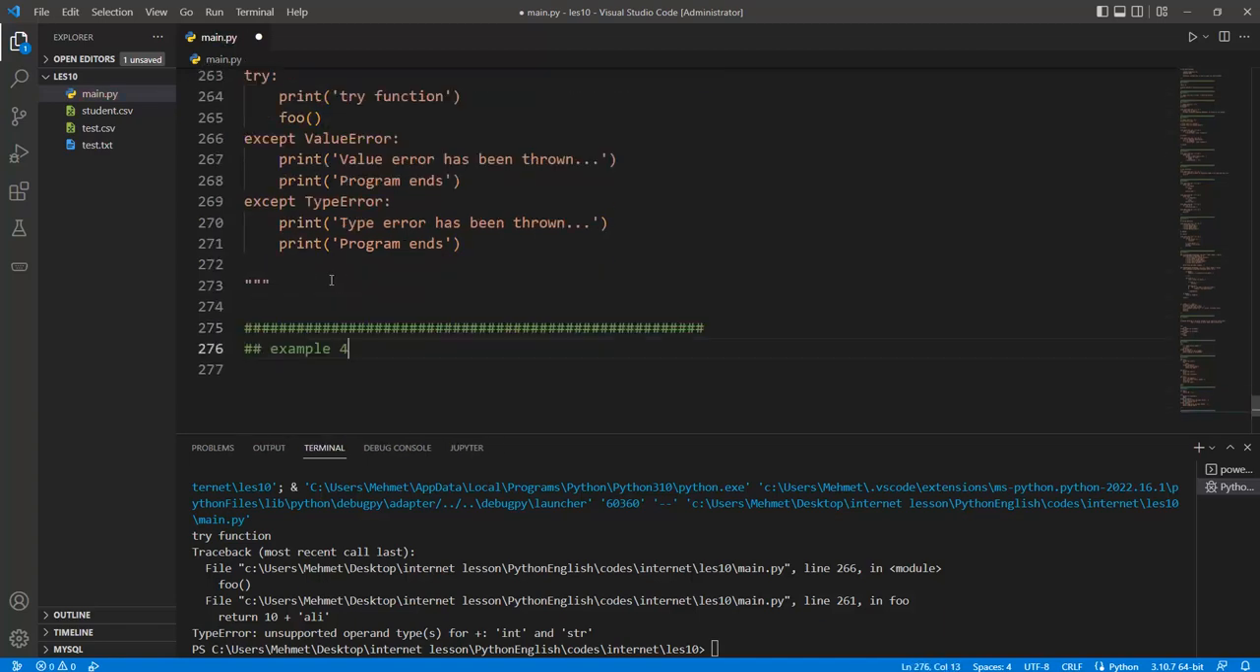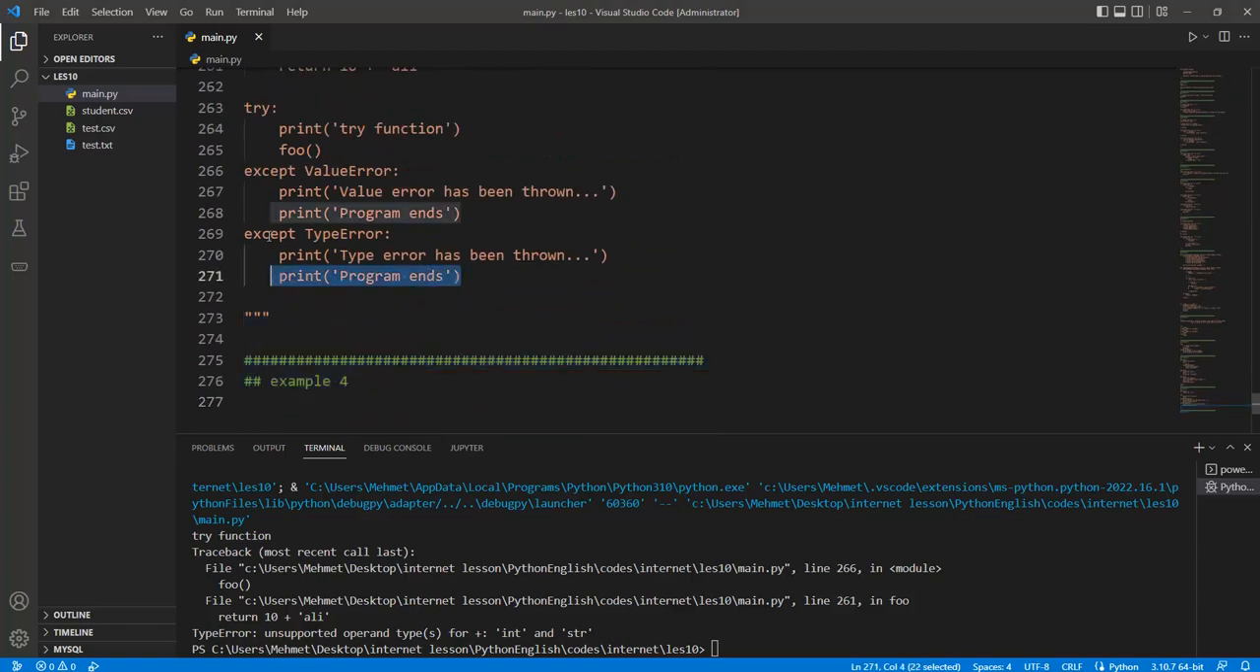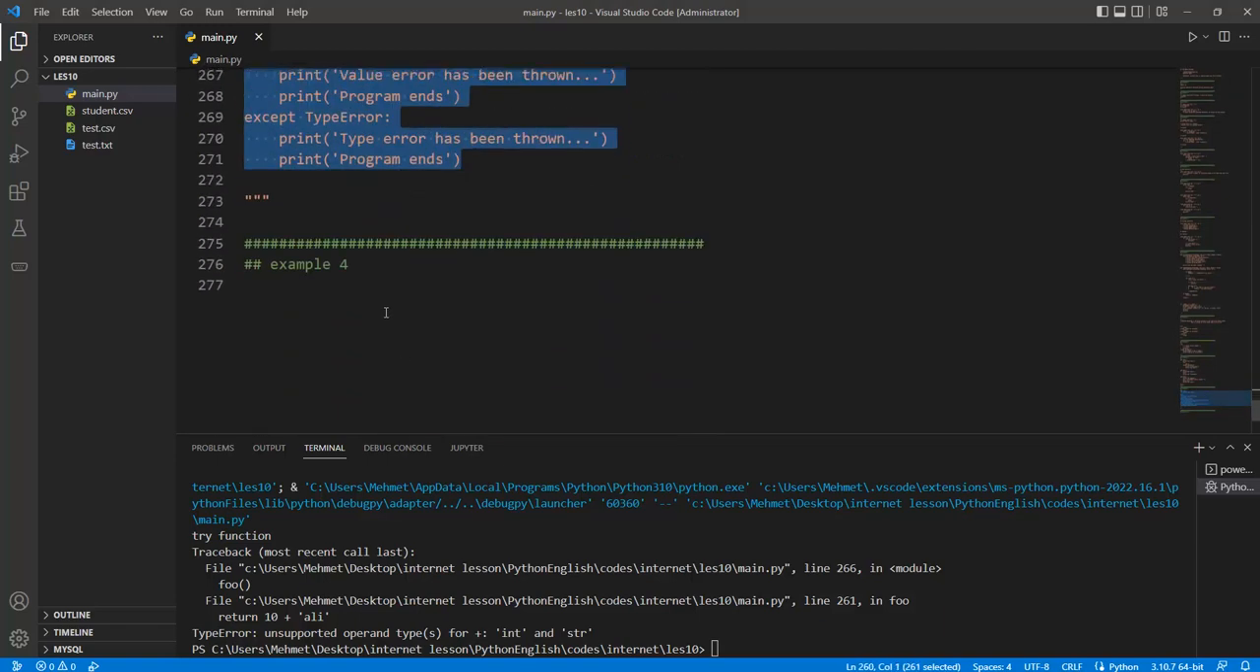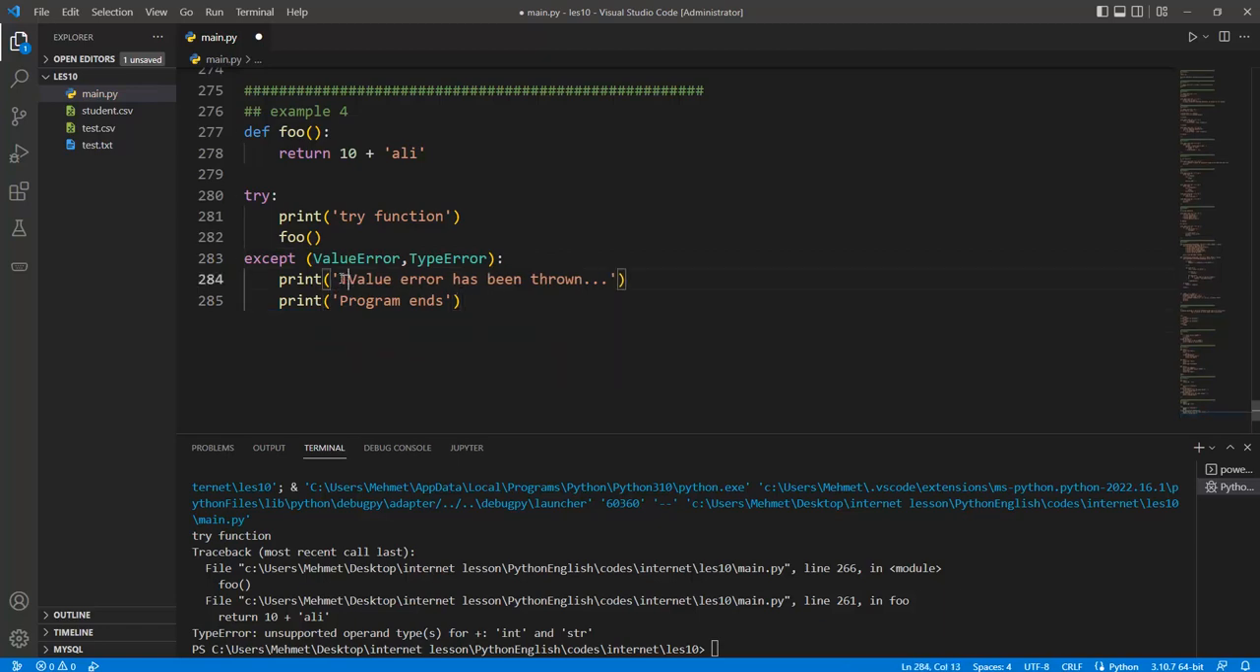Okay, and so if we have this information in here, and then we can also give another body in here. We can create the except ValueError in here like this one, but we can also give the type error and value error in one exception body. Okay, "type error or value error has been thrown".